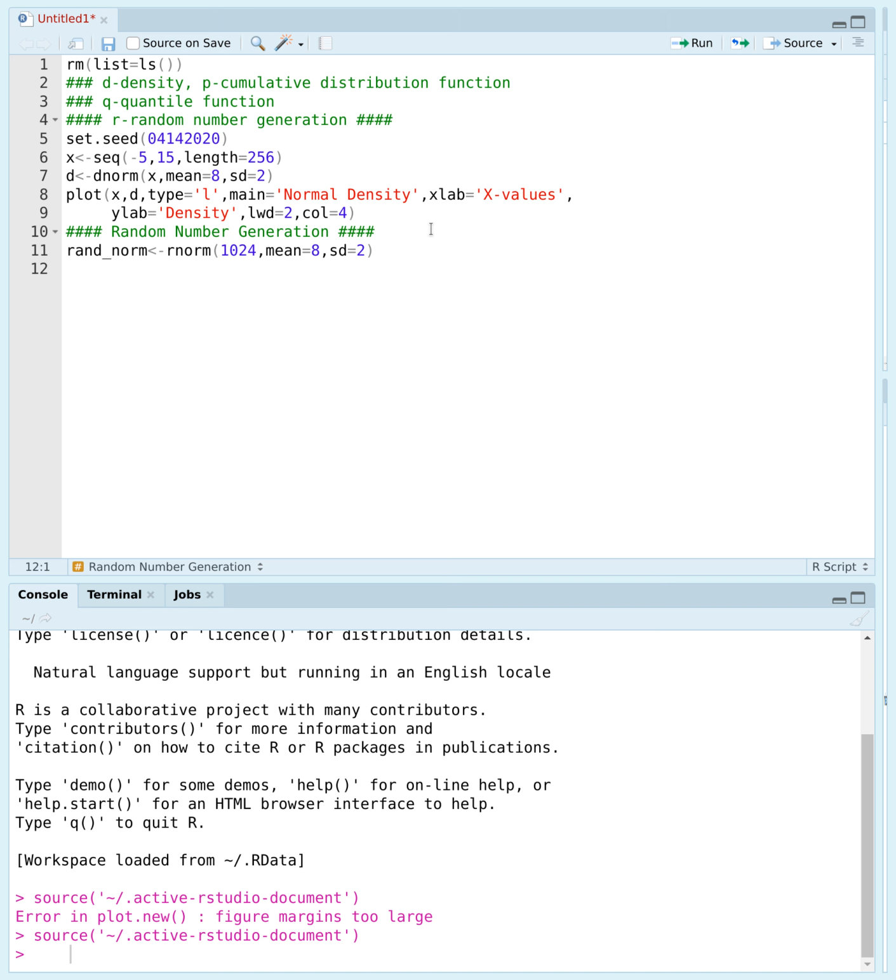I'm going to visualize to see if this sample is in fact a normal sample. In other words, if I get a histogram, it should have a bell-shaped curve. So I'm going to go for the hist function, with the variable that I just created.